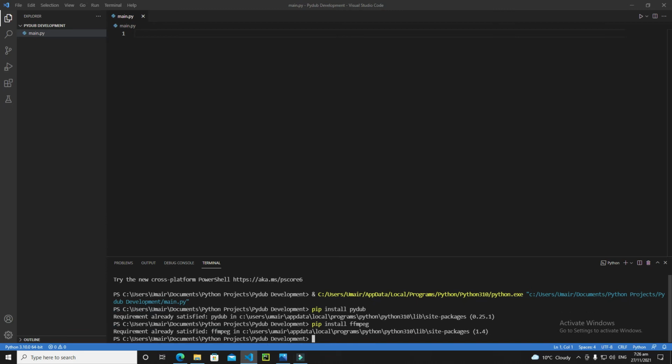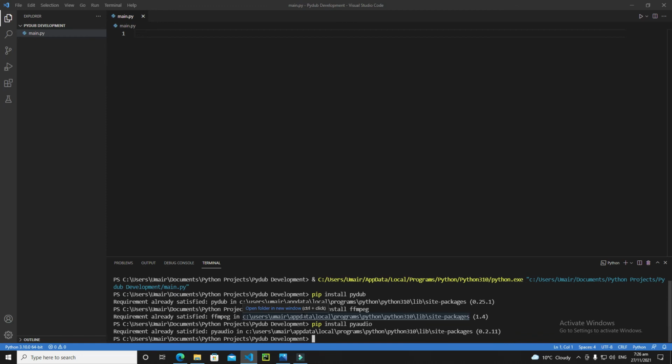Once you have ffmpeg, you need to install another package, and that is Pyaudio. Now if you write directly pip install Pyaudio, you will get an error, because during building Pyaudio it requires some tools which Python doesn't install automatically. You need to install Pyaudio with the help of its wheel package. So what is a wheel package? A wheel is just a binary package for any Python library.